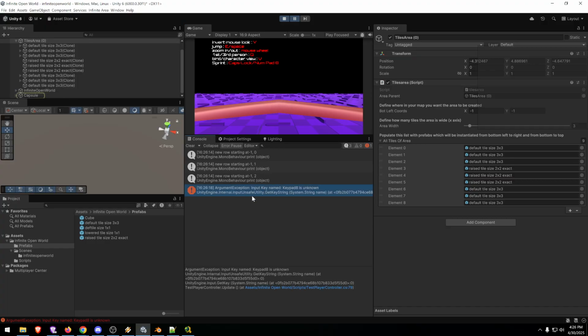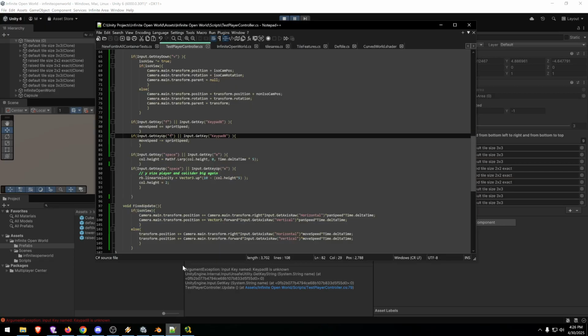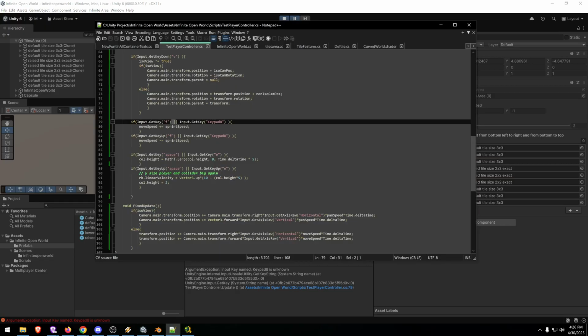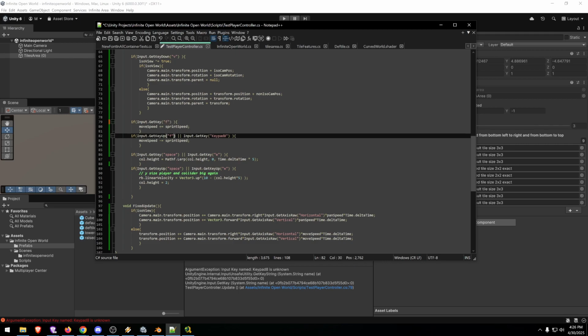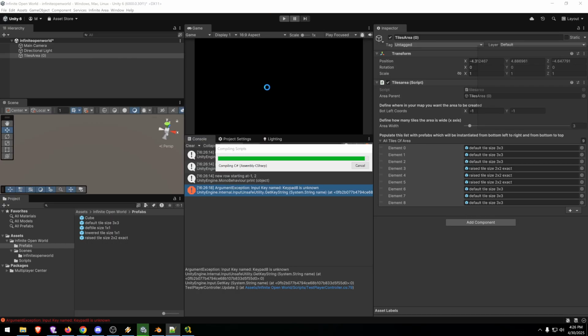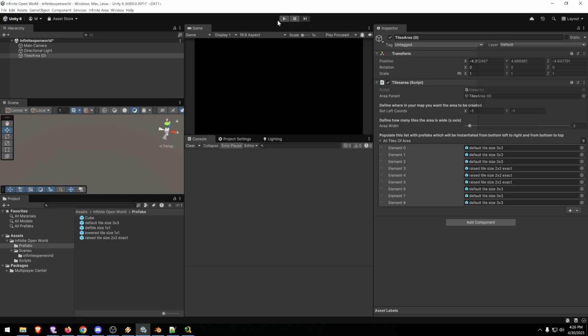Again, keypad 8 is unknown. Input key name keypad 8 is unknown. Internal input unsafe utility get key. Oh, that is just unfortunate. They don't like our keys at all. Let's do F then, which is terrible. F for sprint. I suppose it's the same as caps lock. Practically.